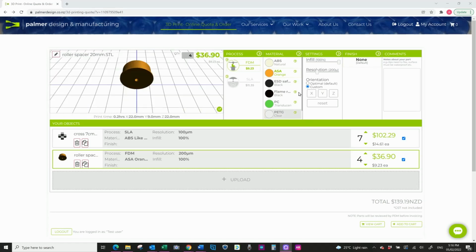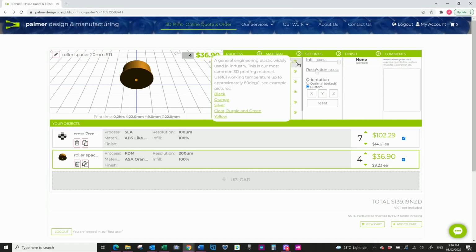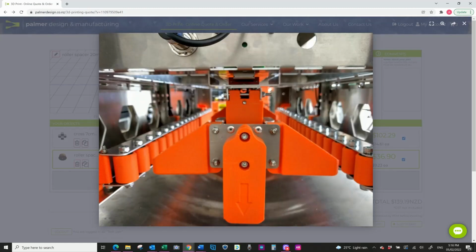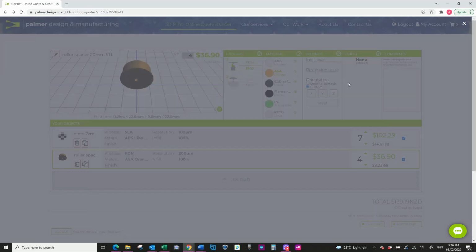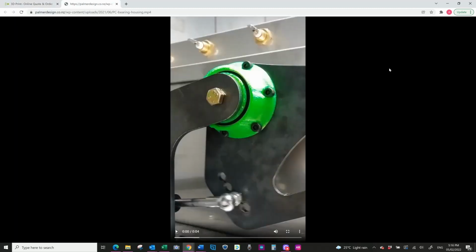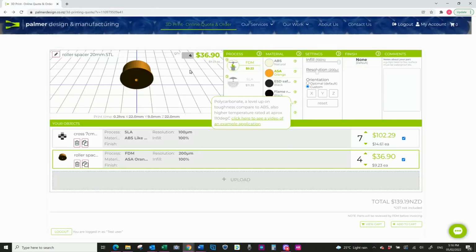If you do want to know about any of the materials, you can just simply click on the question mark beside the material, and it'll tell you a bit about it, and then you can even click on an example picture and it'll show you something that was printed in that actual material. So for example, I clicked on polycarbonate. We can just see a quick video in this case of something that was printed in polycarbonate and its use. So it really helps for you to get an idea about what it's actually going to look like.